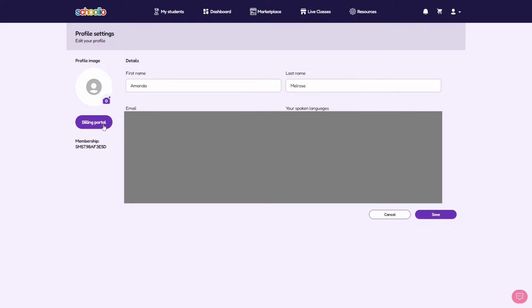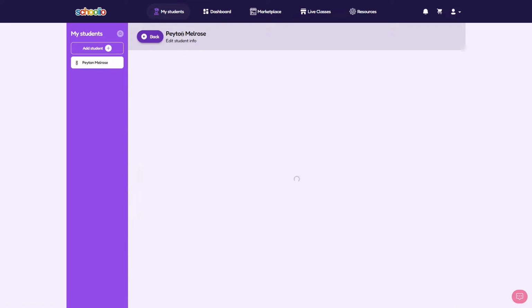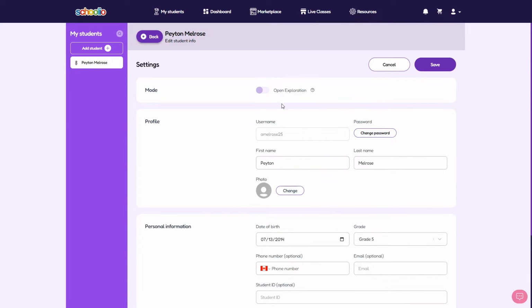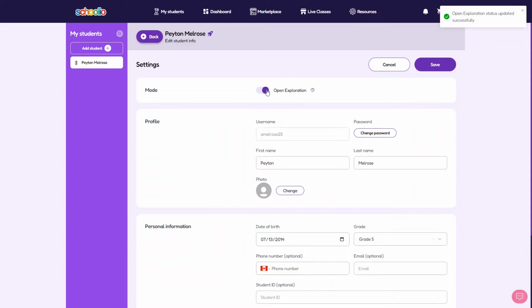Oddly, this is not where you would go to cancel your subscription. So it's a good thing they have those tutorial videos, or I never would have found it. If you want to cancel, you'll actually go to your student and click the settings button, then scroll down, and here's where you can cancel your subscription. If you want to change it to the open exploration mode, you can do that here. And I'm going to change that now so I can show you what these lessons are actually like. If I left it on the self-scheduling mode, then I'd only be able to show you the lessons assigned for today.